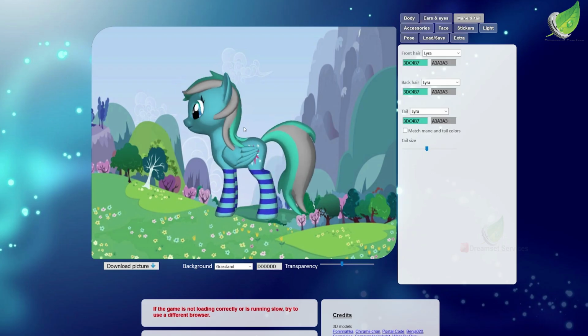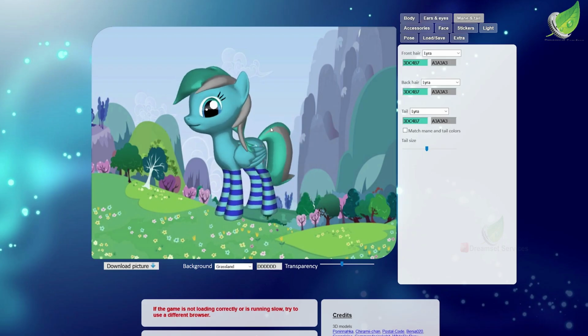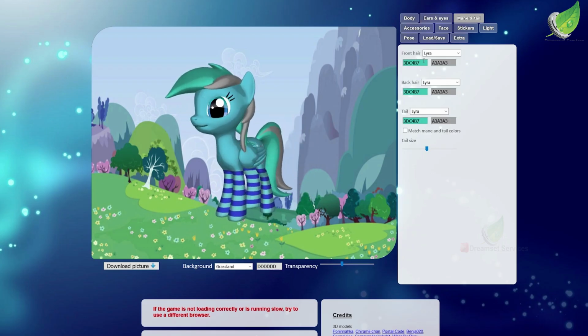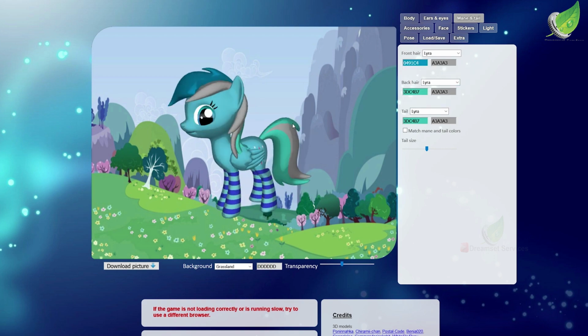Mane and tail. Let's see, what sort of color do we want? Yeah, blue's pretty cool.